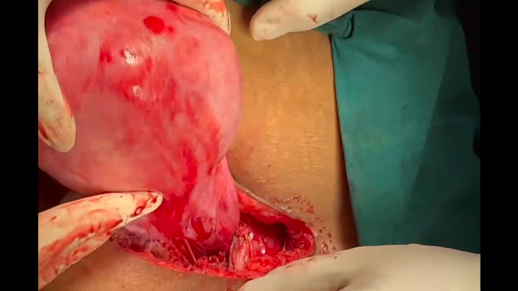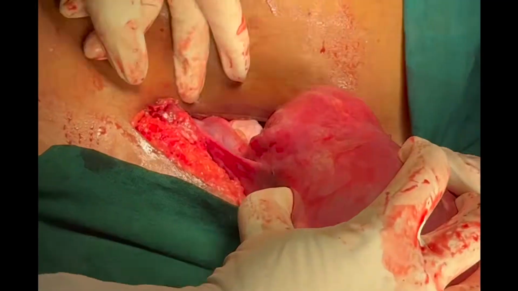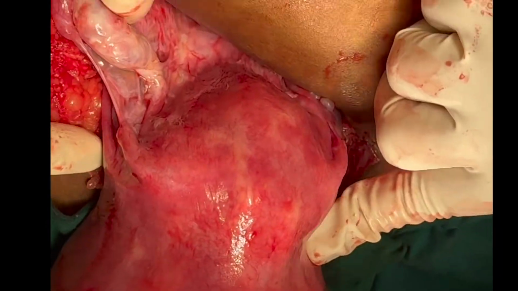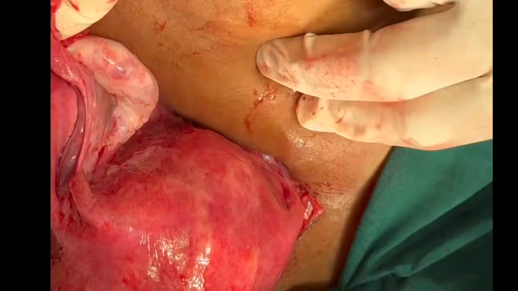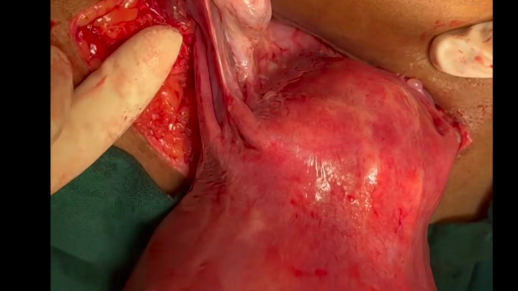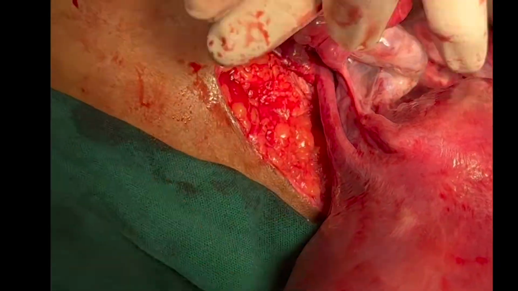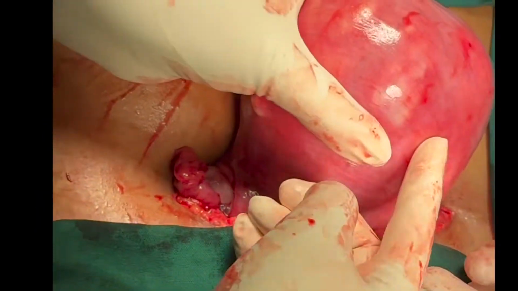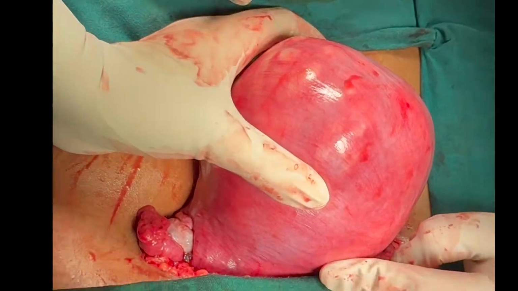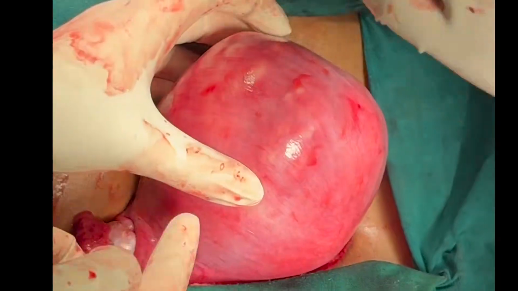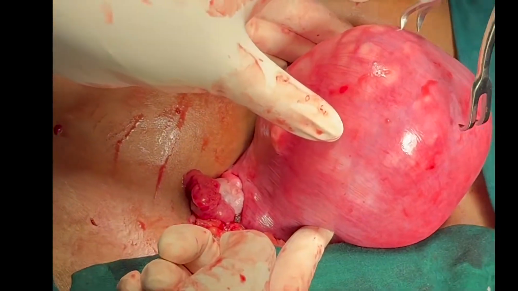Once the abdomen is open, pull out the uterus to inspect and assess the number, size, and site of the fibroids. As you can see, it is a fundal fibroid. A bulldog is used at the top of this myoma to give good traction.